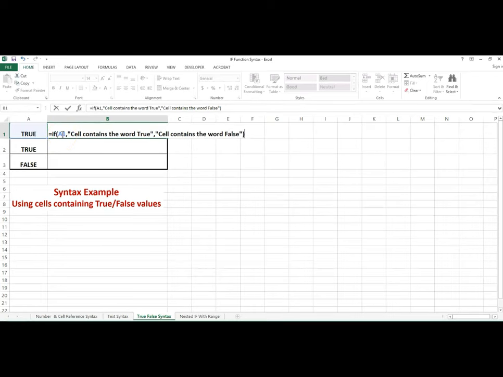Look at the logical test argument. It's cell A1. The logical test argument always has to evaluate to true or false. Because cell A1 has the word true in it, it does evaluate to true. So if A1 is true, display "contains the word true." If A1 is not true, you display "contains the word false."